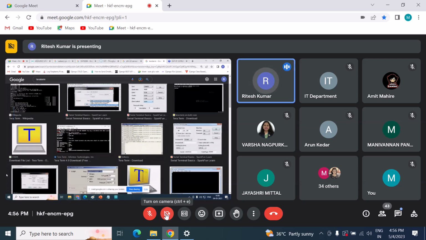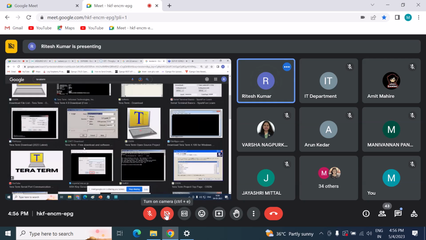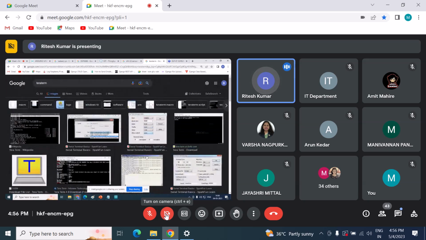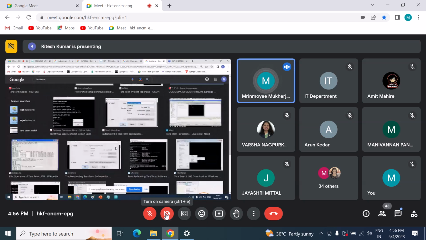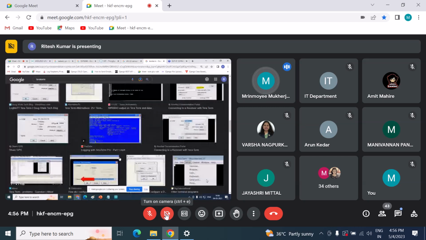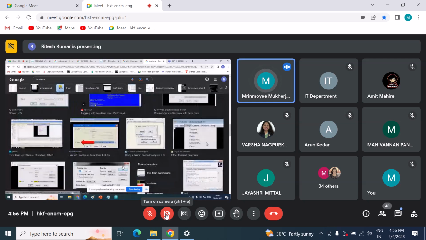What is the name of that terminal? There is a terminal I forgot. There are two important ones. Even I am forgetting the other one. But yes, there is one more that is also very frequently used.